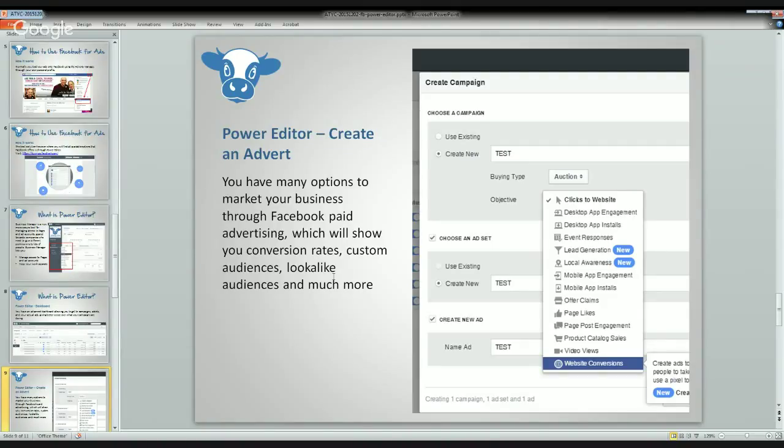So you have many options to market your business through Facebook paid advertising, which will show you conversion rates, custom audiences, lookalike audiences, and much more. And on the right, you'll see all your different examples of an objective. So you've got page likes, page post engagements, and video views, for example.